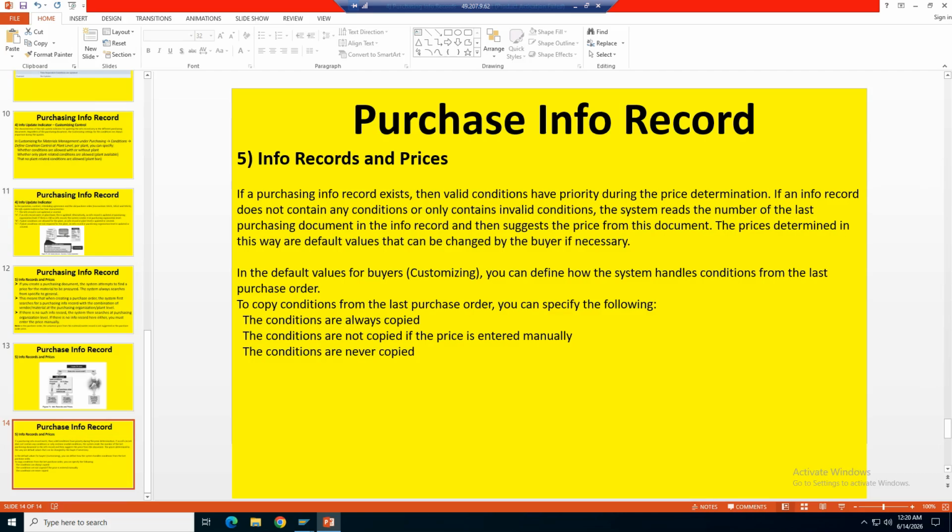In the default values for buyers, you can define how the system handles the conditions from the last purchase order. To copy conditions from the last purchase order, you can specify the following. The conditions are always copied. The conditions are not copied. If the price is entered manually, the conditions are never copied. These particular settings I'll show you in the demonstration.